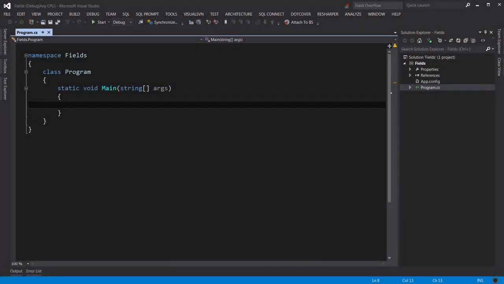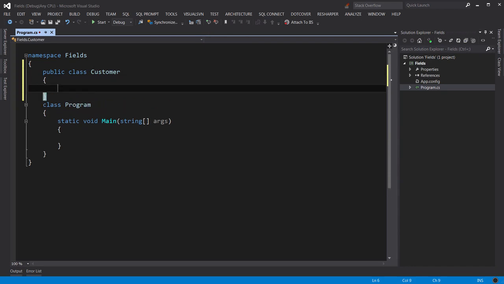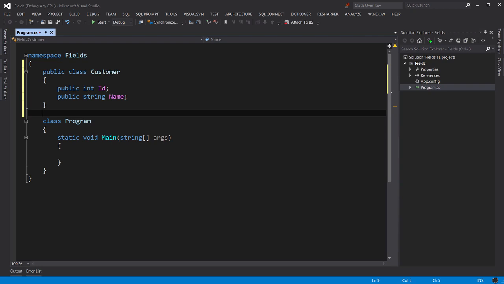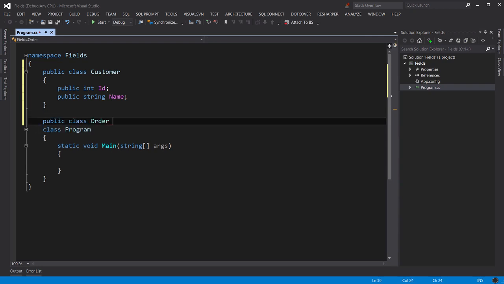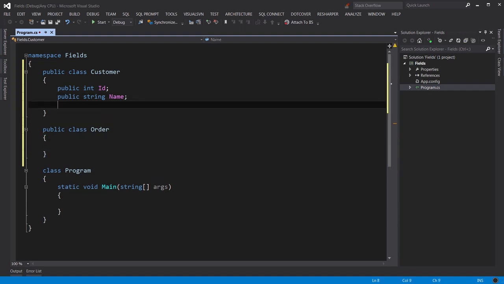Okay, let's start by creating a customer class. So public class Customer. Now let's declare a couple of fields. So public int Id, public string Name. We can also create an order class, public class Order. I'm going to leave the implementation of this class for now. We don't really need it for this example. All we need to do is to create a list of orders in the customer. So public List of Order.